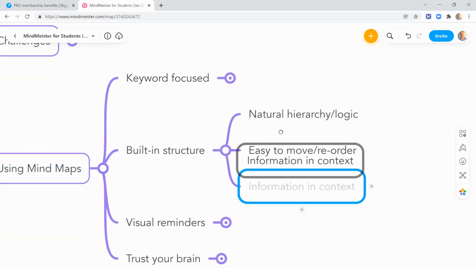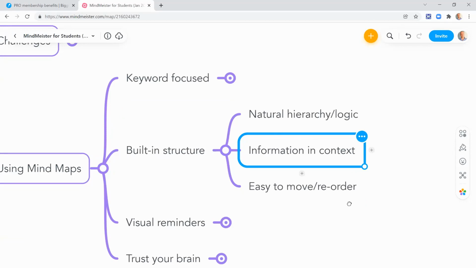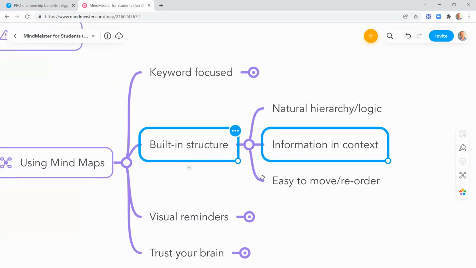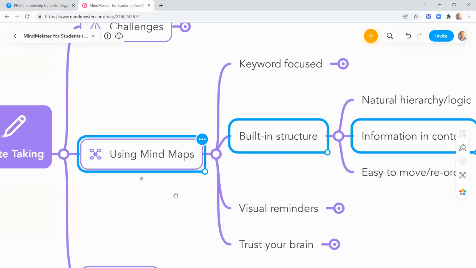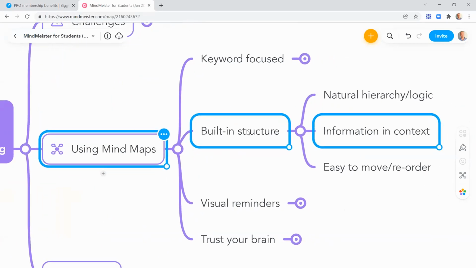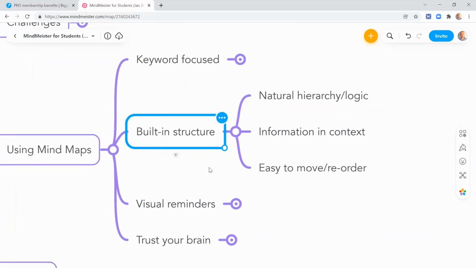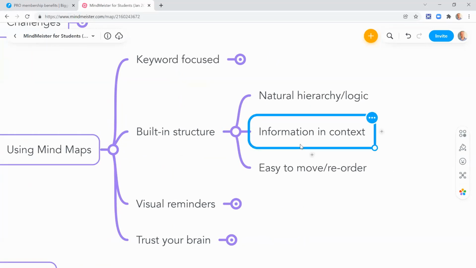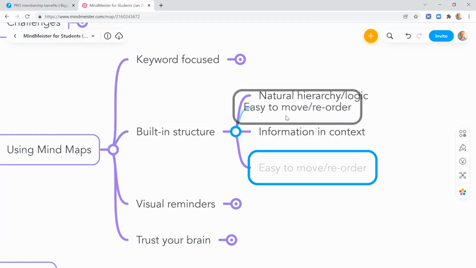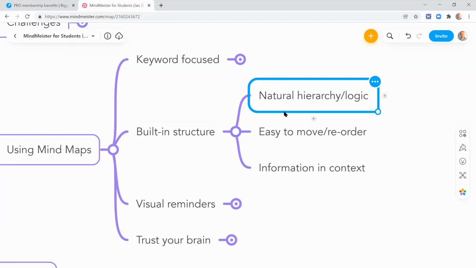And in doing so, you're making sure, whether you mean to or not, that everything is connected into something else. So, for example, we can always follow the branch back and see, how did we get to this? Okay, we were talking about structure and we're talking about using mind maps. So this built-in structure means that when you come to look back at these notes, which might be several weeks later, you're always going to be looking at information in context. So it's easy to move and reorder things to make sure that you've got things in a hierarchy and a logic that makes sense within this tree structure.